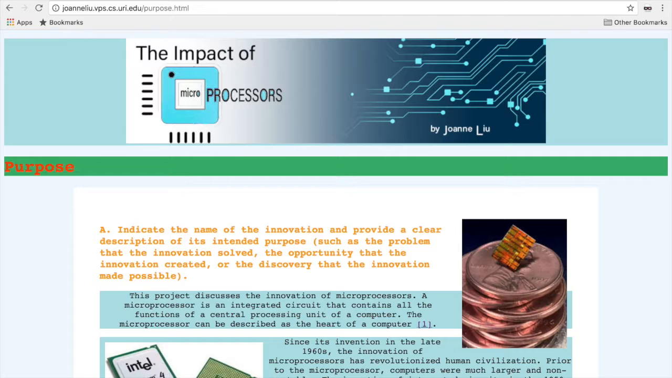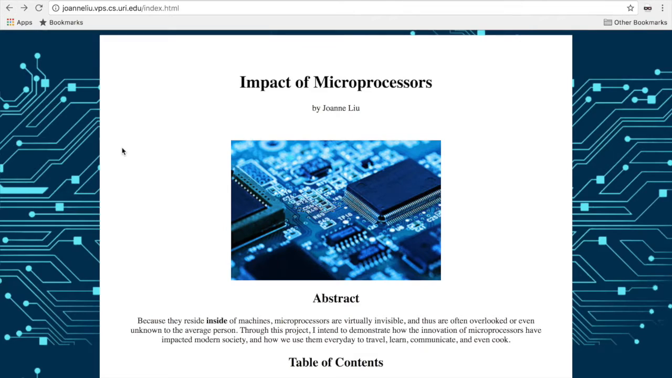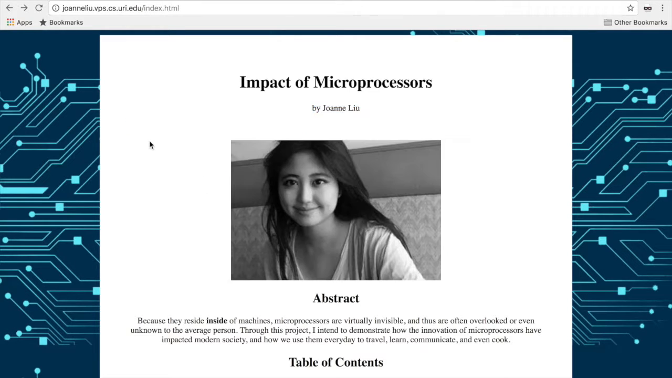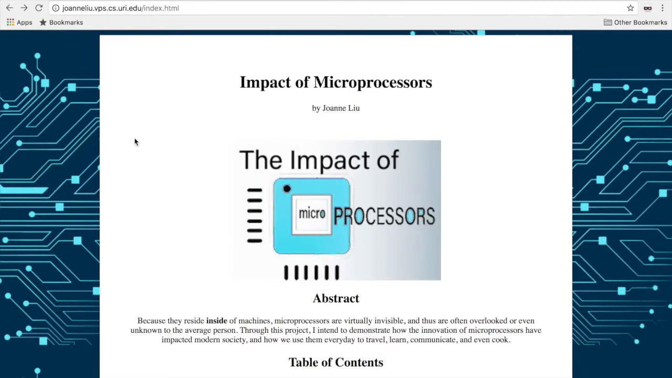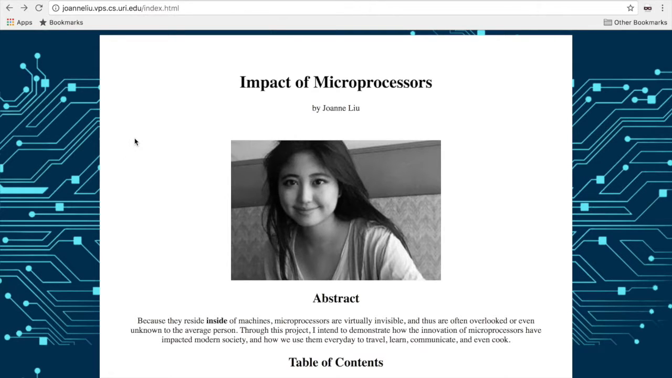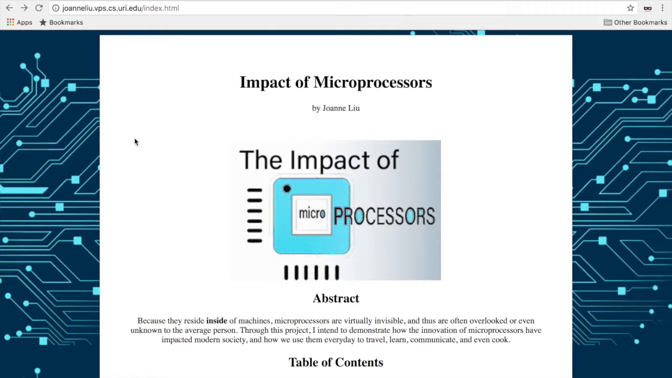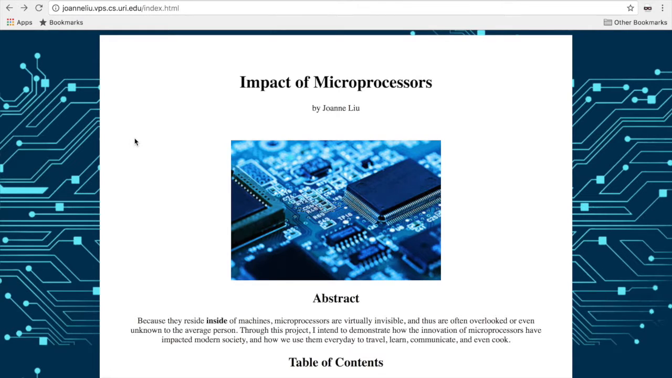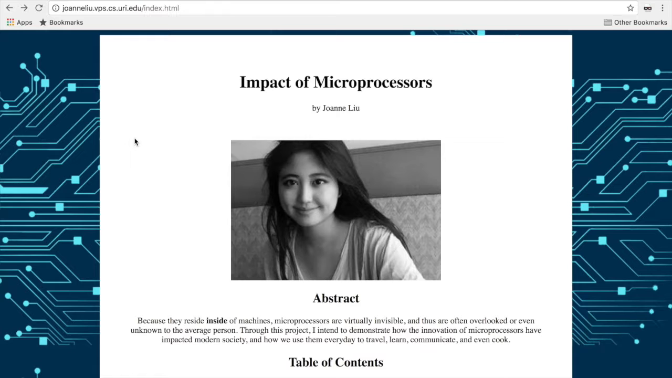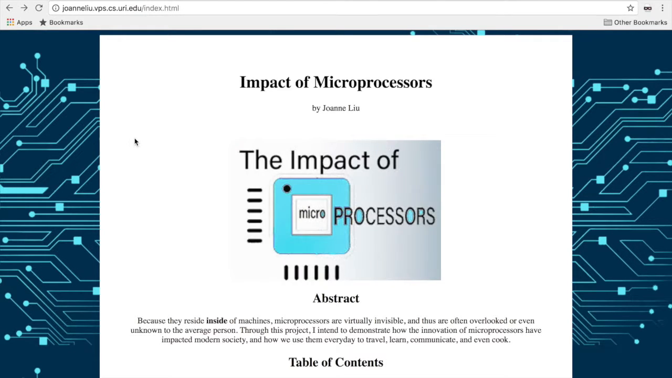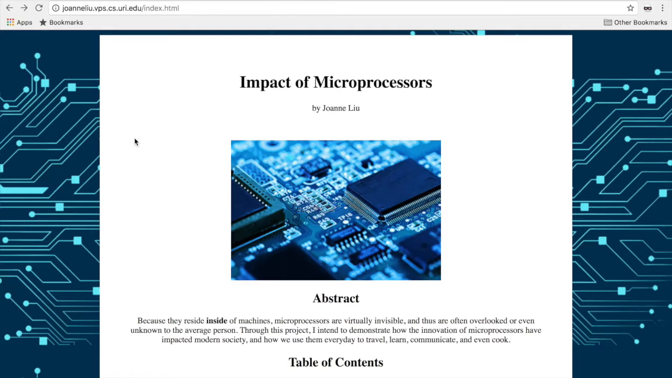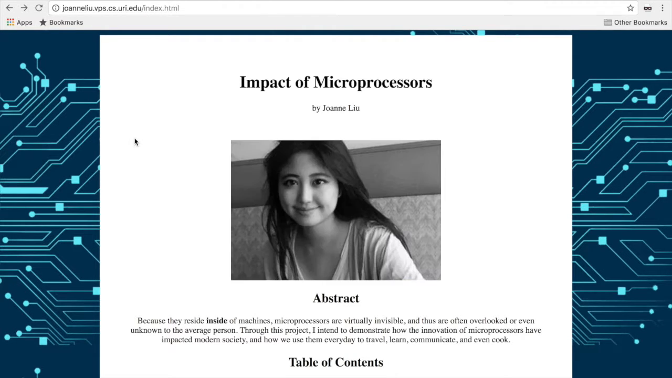And for the banner, I also used a stock photo for the background, which I erased partially and also altered the colors, and then I added the logo file onto another layer and arranged it accordingly. And for the animation, I used an online GIF generator where I uploaded the logo, banner, and profile picture. I made sure to put all of these files into the public HTML folder so that it would link properly and be visible on my website. Through this project, I intend to demonstrate how the innovation of microprocessors has impacted modern society and how we use them every day to travel, learn, communicate, and even cook.